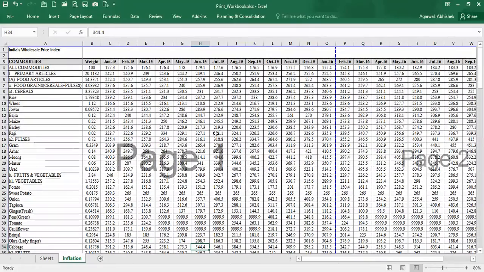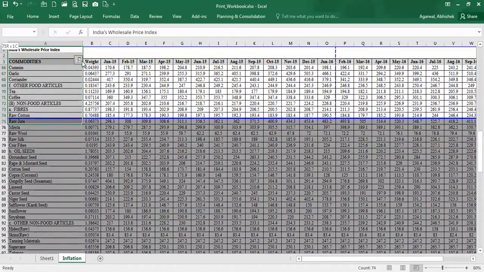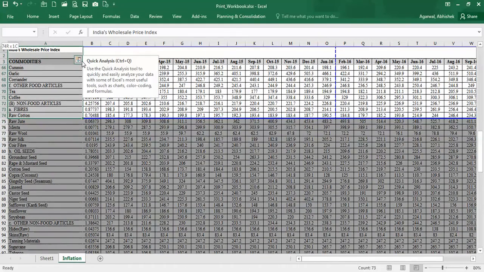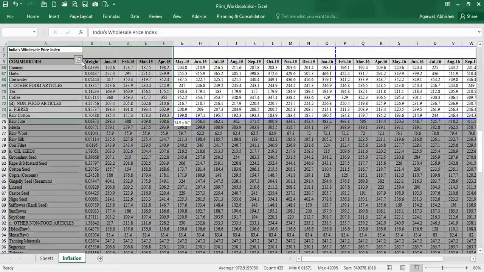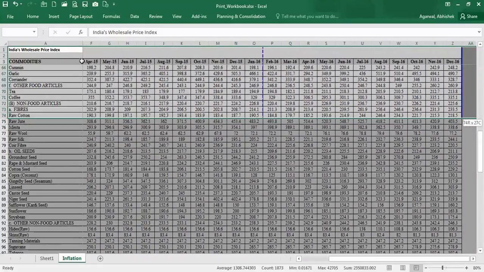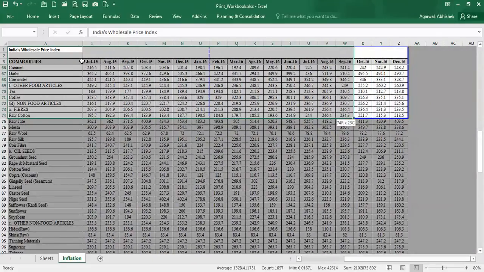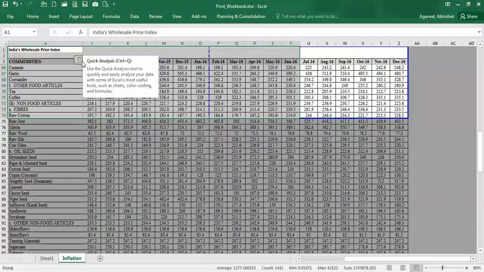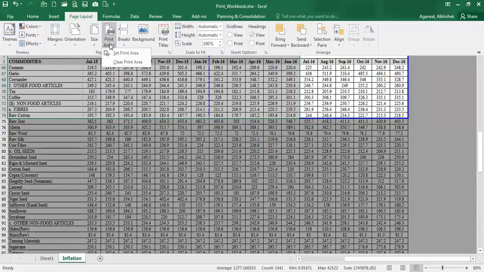Okay, so let me repeat. How does this work? You select the area you want the print to happen. Suppose I want to take a printout till this area, and I only want the data till say June 2016. So I selected this area. I will go to page layout, click on print area and then set print area.